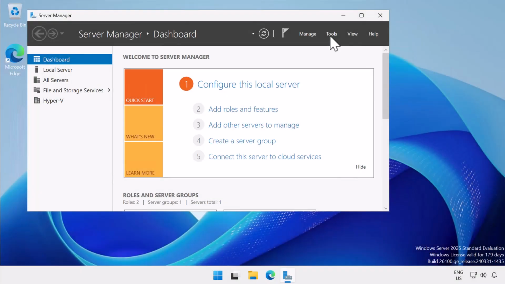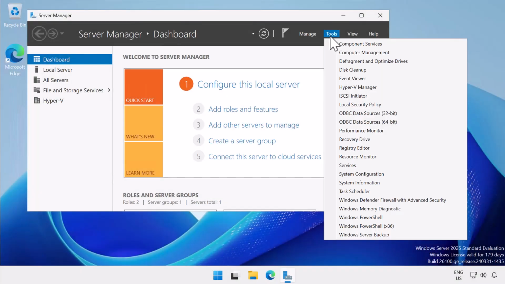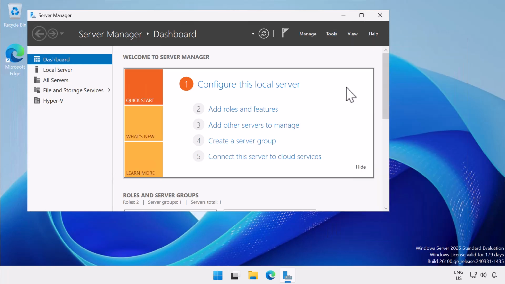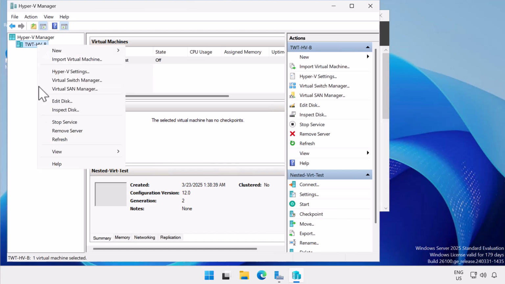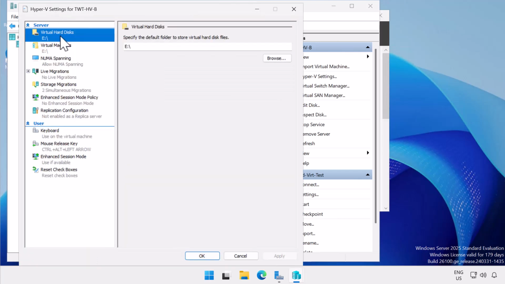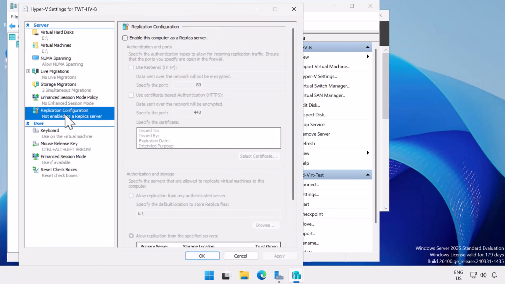I'm in the process of building some videos around Hyper-V Replica. One of the steps I need to take is to enable each Hyper-V host to function as a replication partner. To do this, I open Hyper-V Manager, go to Hyper-V Settings and select Replication Configuration.